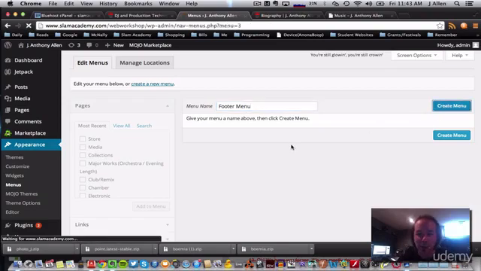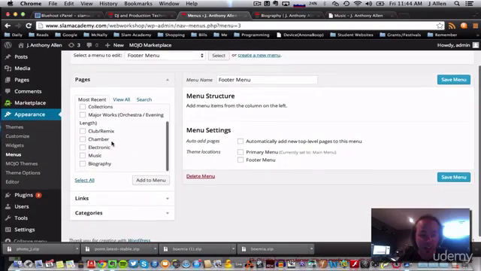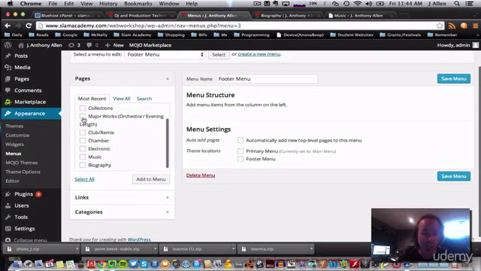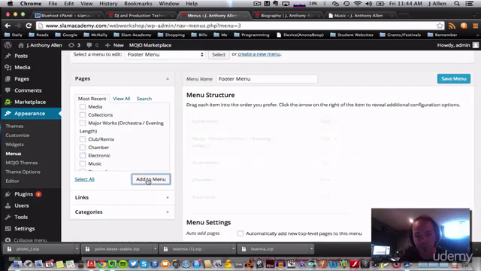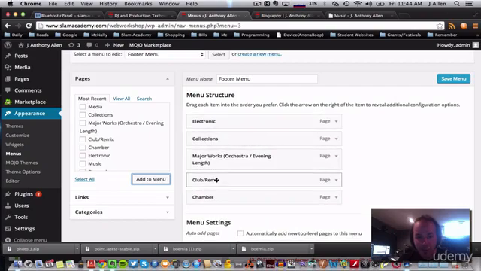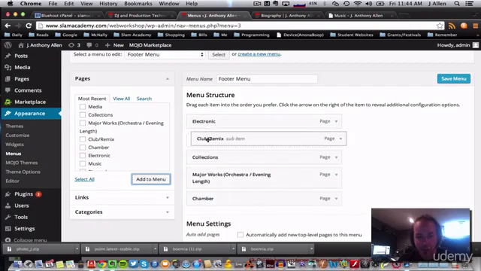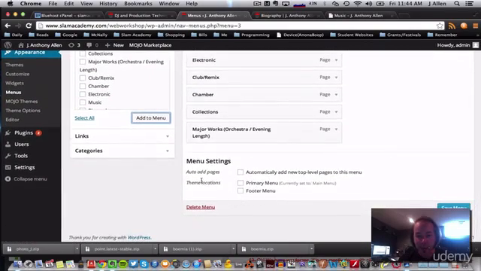And I got to figure out what I want to put in this. I could put totally different stuff. I could put the same stuff. Maybe I'll just put my music categories. So collections, major works, club, chamber, and electronic. I'll just add those to my footer. I say add those. Let's put them in an order that I like. Electronic, club remix. Oops, I don't want submenus here. Chamber. Okay, that works. And now theme locations, we'll put that as the footer menu.